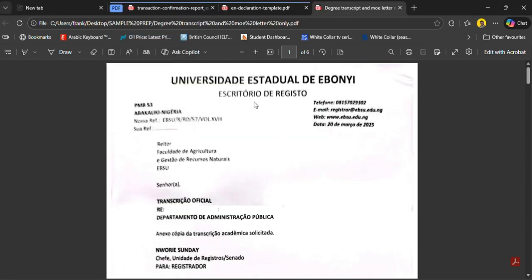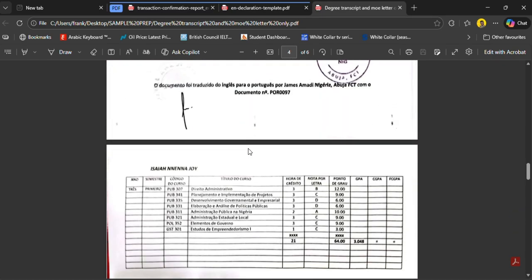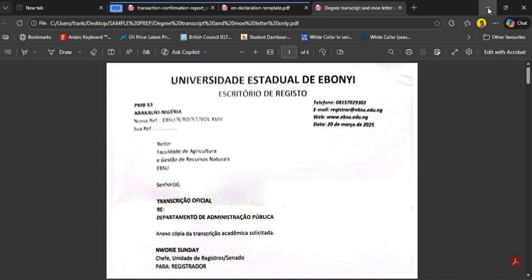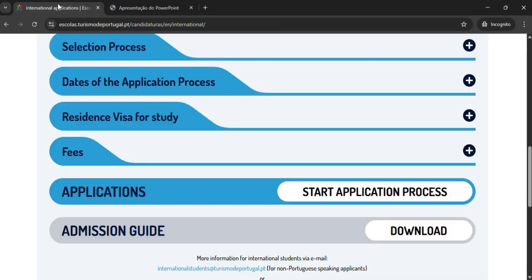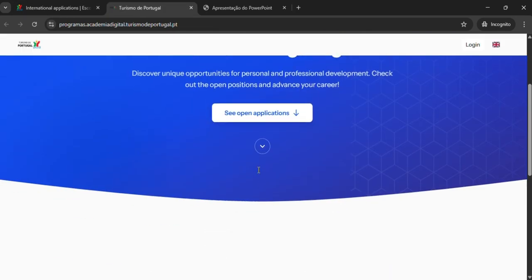So let's move on to, okay, so this is my transcript here and my degree certificate, which has been notarized at the Ministry of Foreign Affairs and translated at the Portuguese consulate. So let's get on with the admission application process.